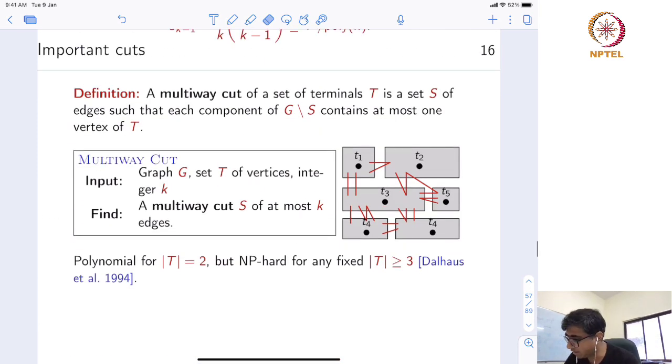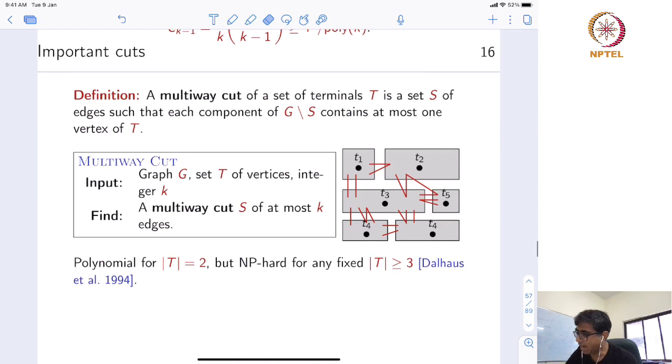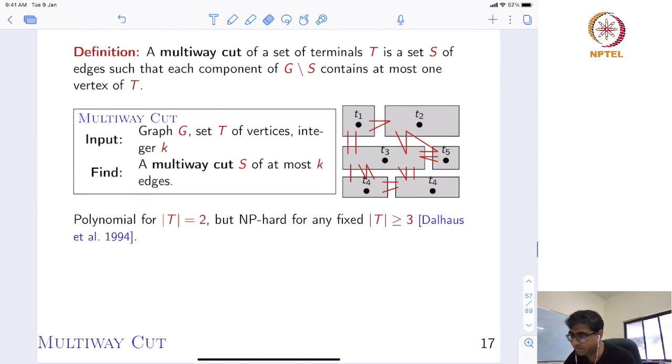I think that is a good place to stop, and in the third lecture we will see the first application of important cuts in a problem called multiway cut. So we will talk about multiway cut in the third lecture.